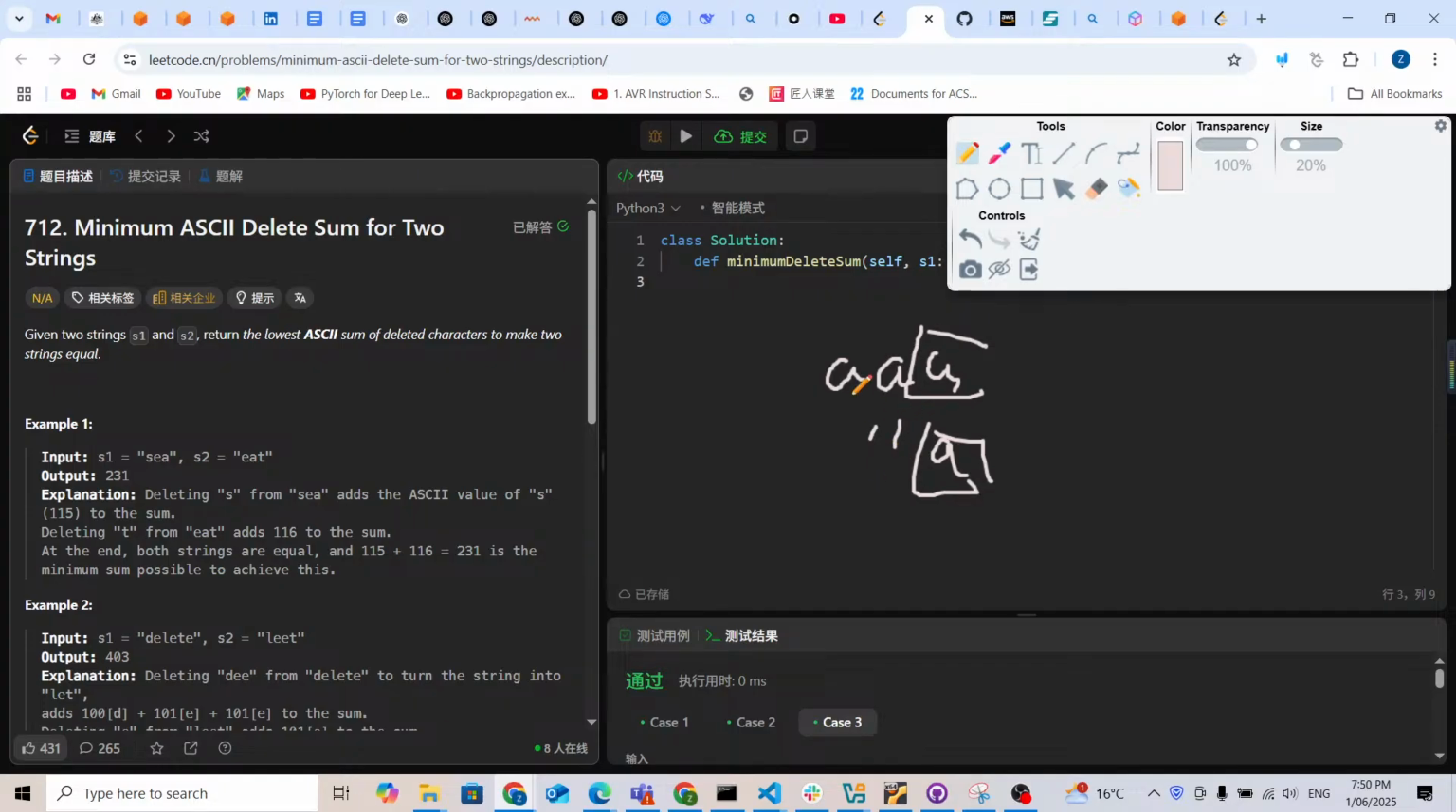But here it's empty, and here we have two A's. We still need to delete those two characters, because even though we don't have any character anymore, only if we delete them will this string be equal to that string. So we still need to calculate the total sum of those two characters A and A, which is going to be 97 plus 97. We still need to finish those two characters. This is the only difference from the longest common subsequence.